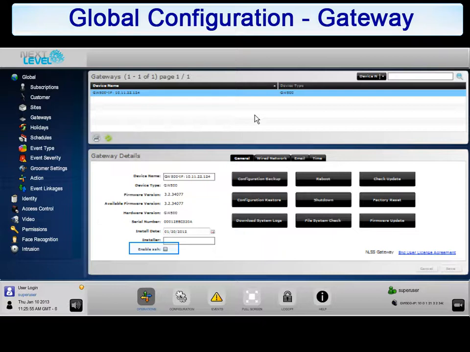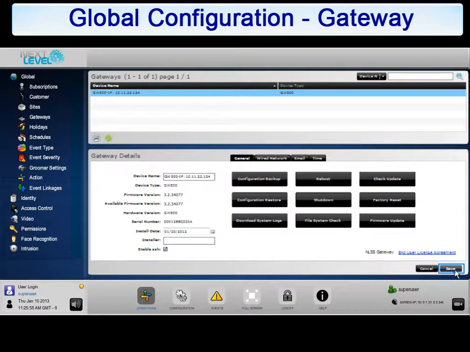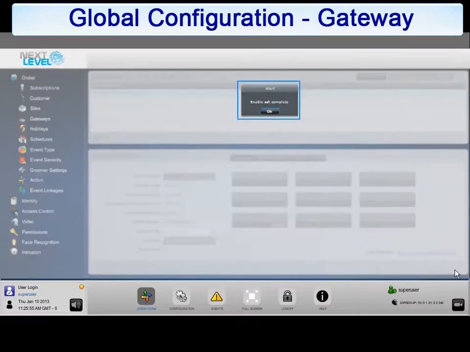To enable SSH, place a checkmark in the box and click Save. An alert is displayed indicating that SSH is enabled. The gateway also displays an alert message when SSH is turned off. Click OK to acknowledge the message.